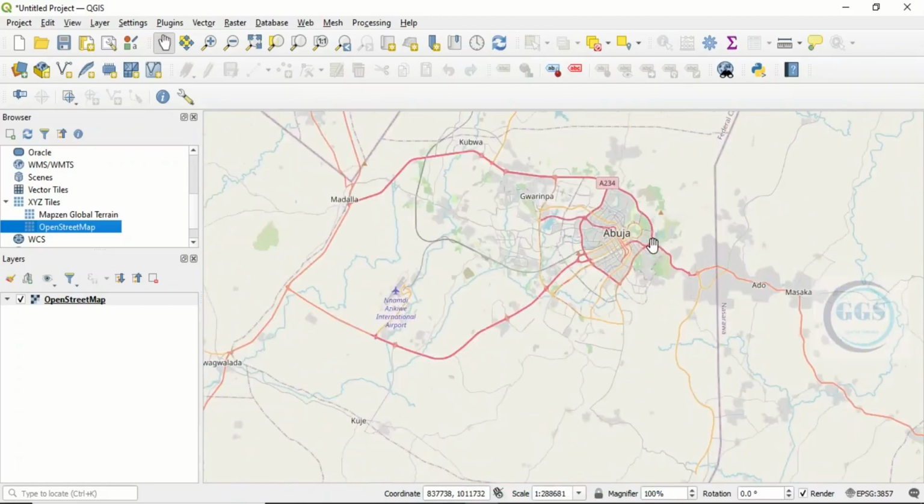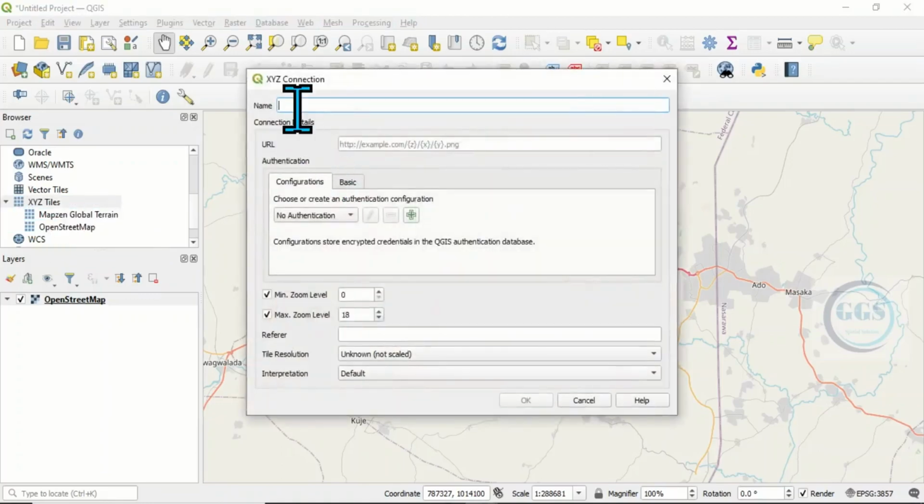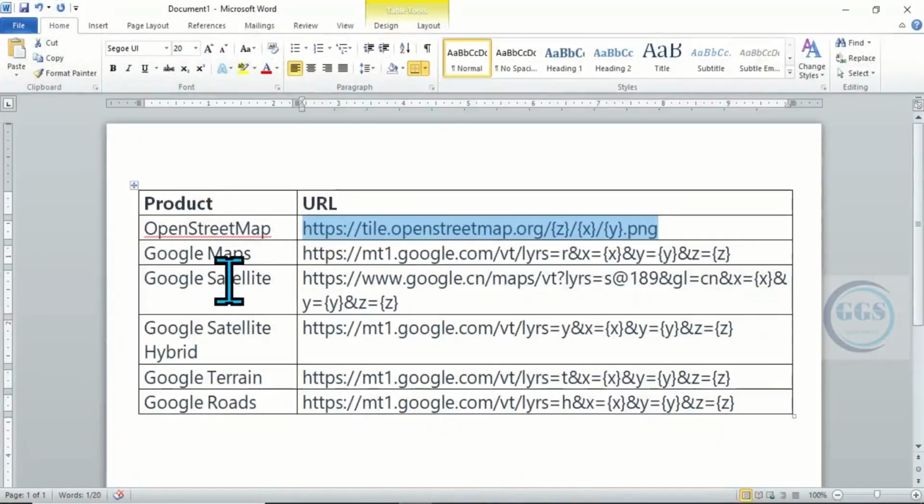Then for example, if you want to add another base map, right click the XYZ Tiles, click on new connection. So this time around, let's give it a name. Let's say Google Satellite, for example. Then go and copy the URL for Google Satellite.